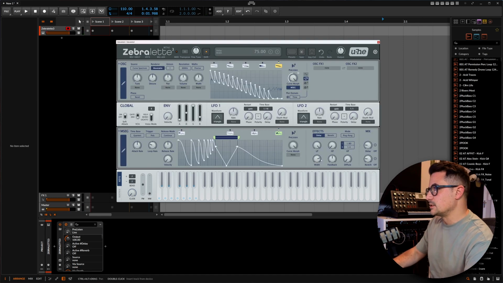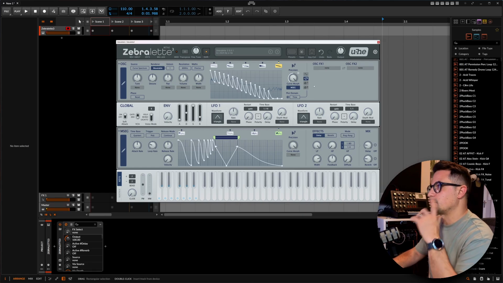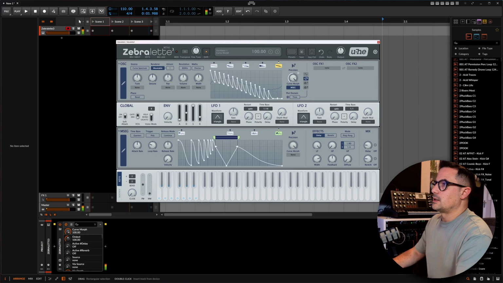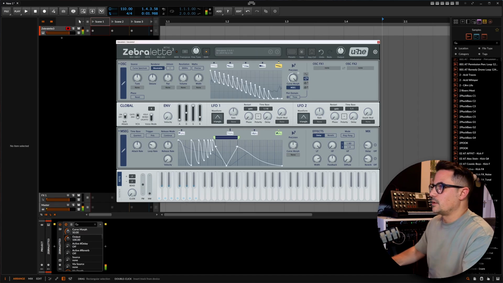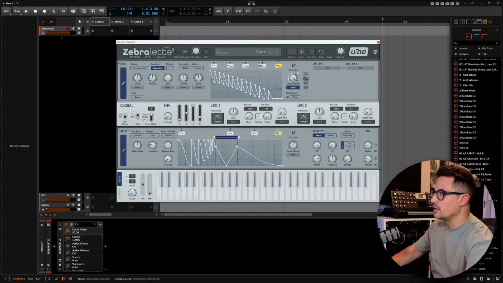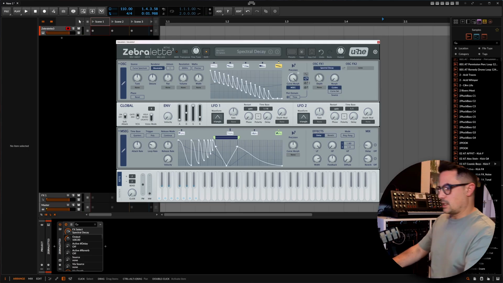Now I want to kind of get into the oscillator effect section here, because this is where things really get interesting in terms of the sound design aspect of this. Okay, so when we have that set at 0 or 50, we'll have kind of more normal behavior. Let's go in, one of my favorite ones is this spectral decay.